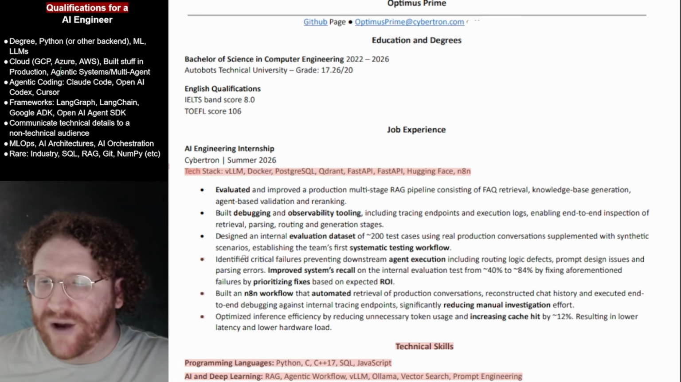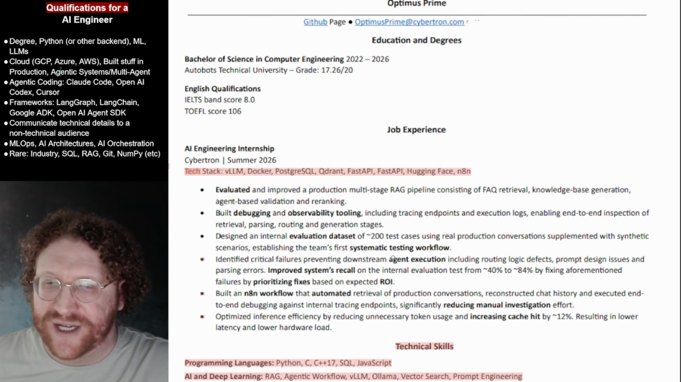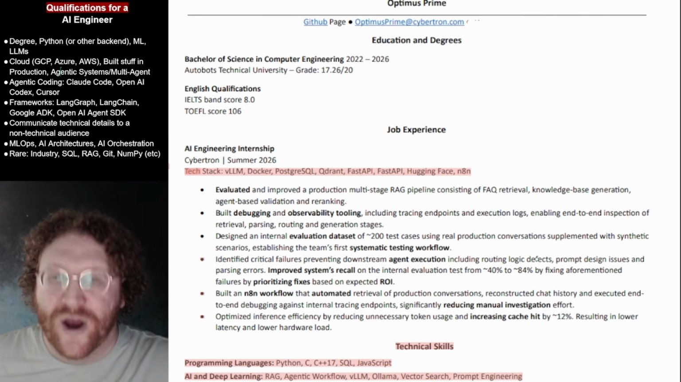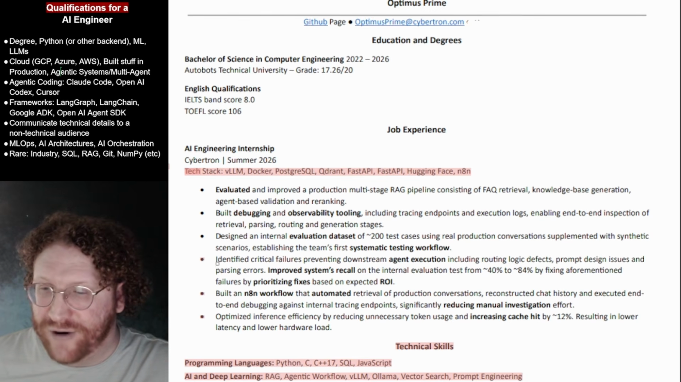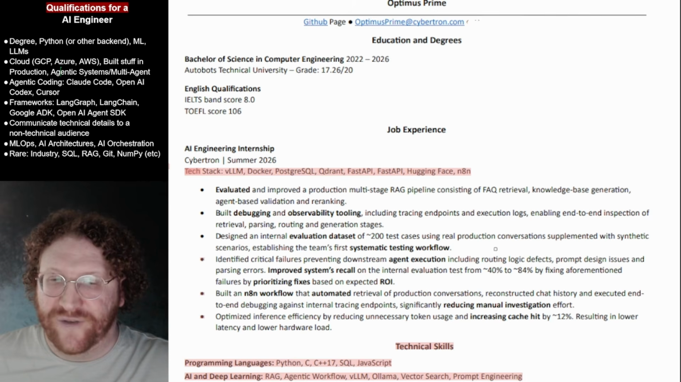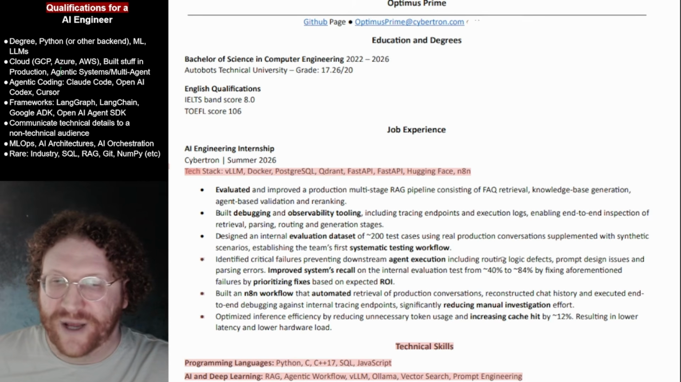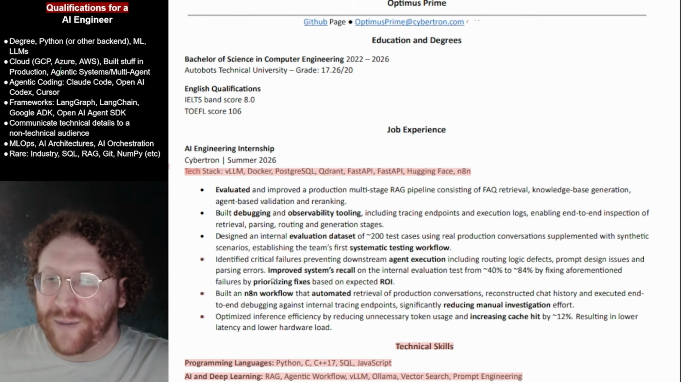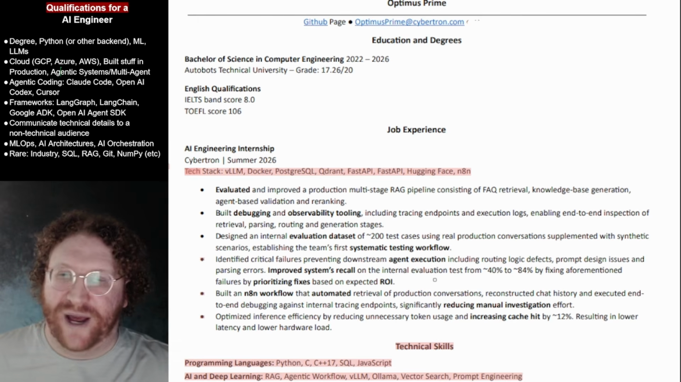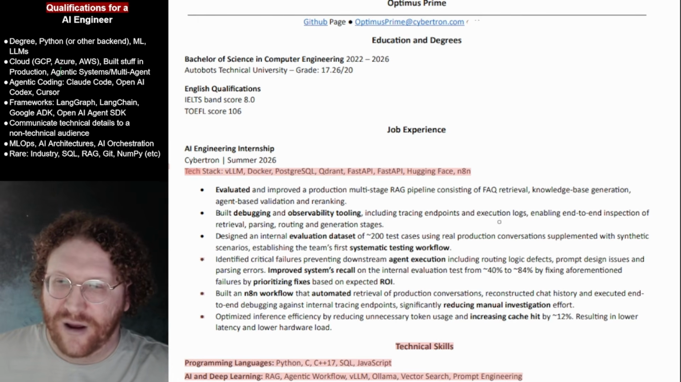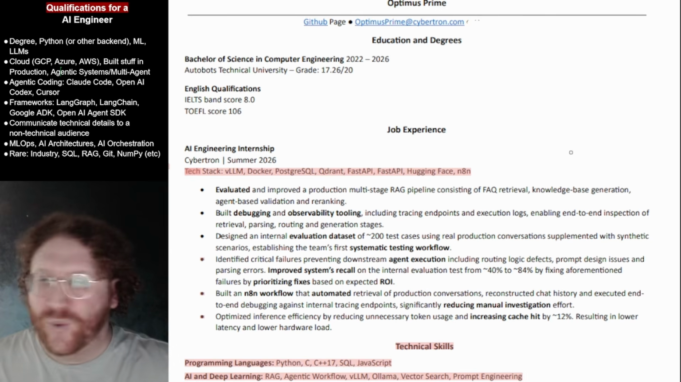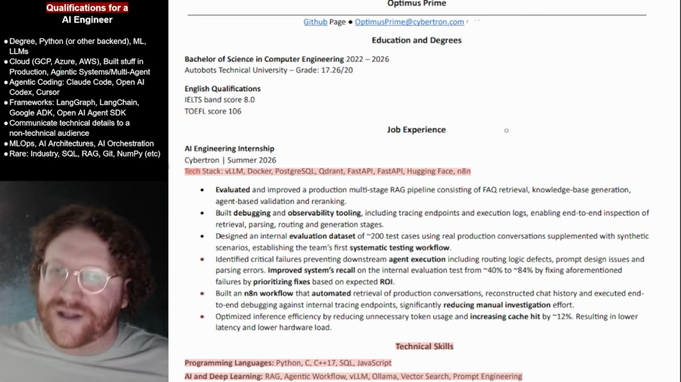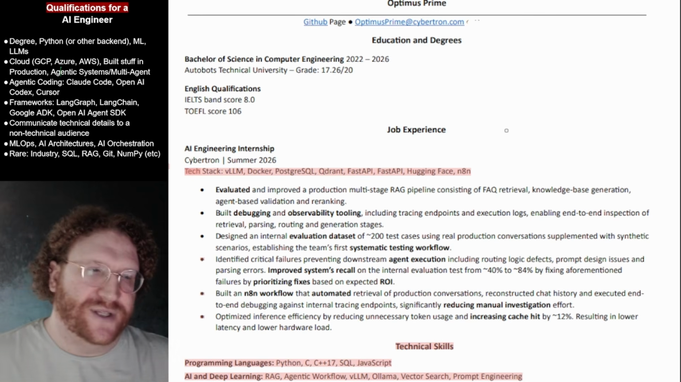Do I care about critical failures presenting downstream agent execution, including routing, logging defects, prompt design issues, and parsing errors, improving system recall on an internal evaluation test from 40 to 84% by fixing affirmative failures by prioritizing fixes based on expected ROI? No. You know what I care about? That you have Python. I don't see Python anywhere here. Because remember, this doesn't count. Where's Python? Where's cloud? It does look like you built stuff in production, so that one's good.